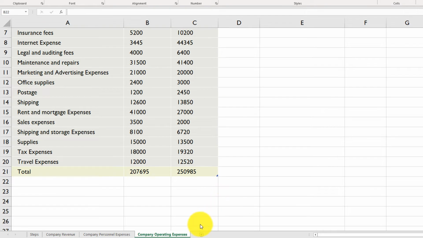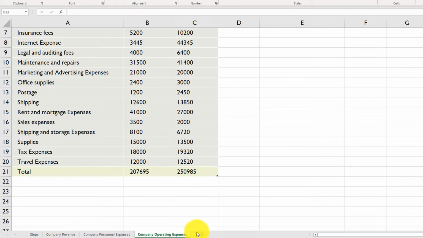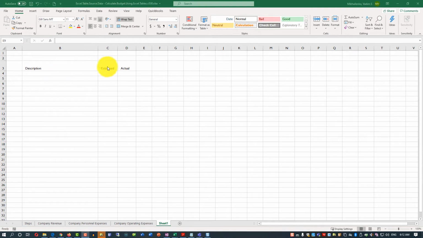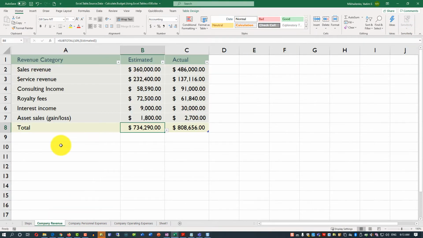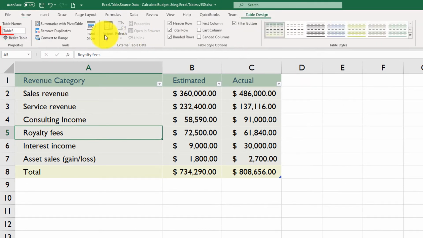To calculate the actual budget, we need to get the summary of total values from each one of these tabs into a new tab. So I'm going to create a new tab, and I'll set it up with 3 columns: description, estimated, and actual. To operate effectively, we need to give each one of the tables we created a name. So for example, if we go to Table Design, the name for company revenue, let's use the same name as the name of the tab.